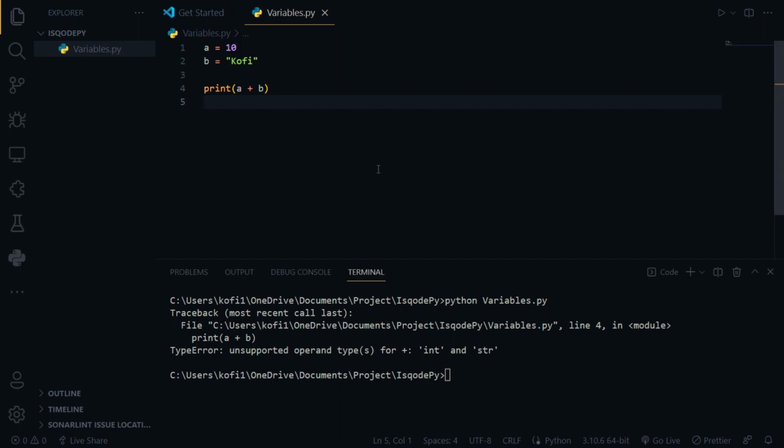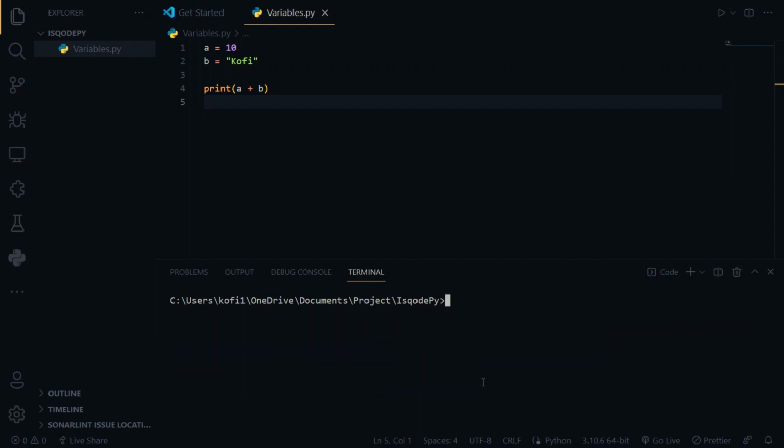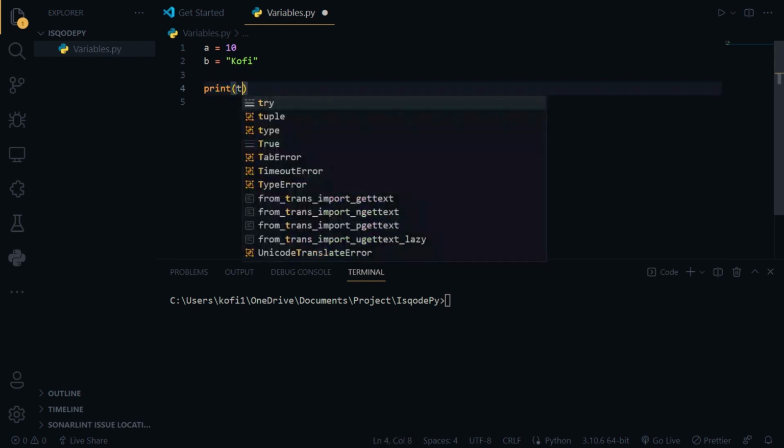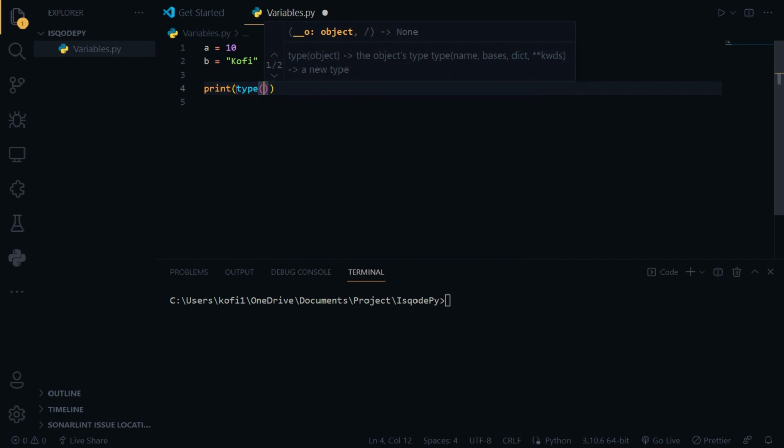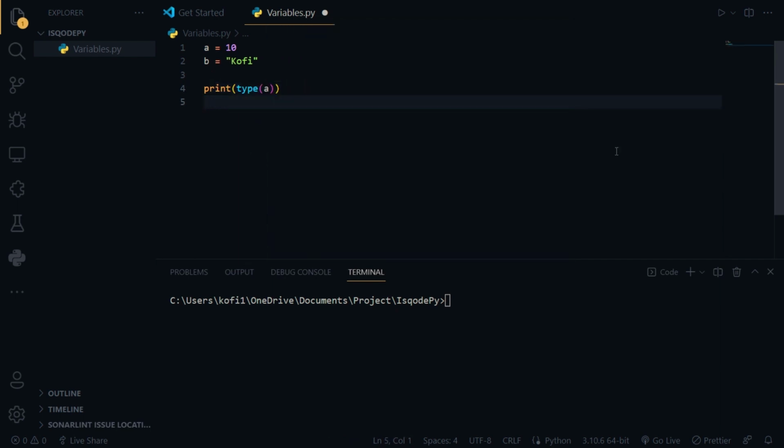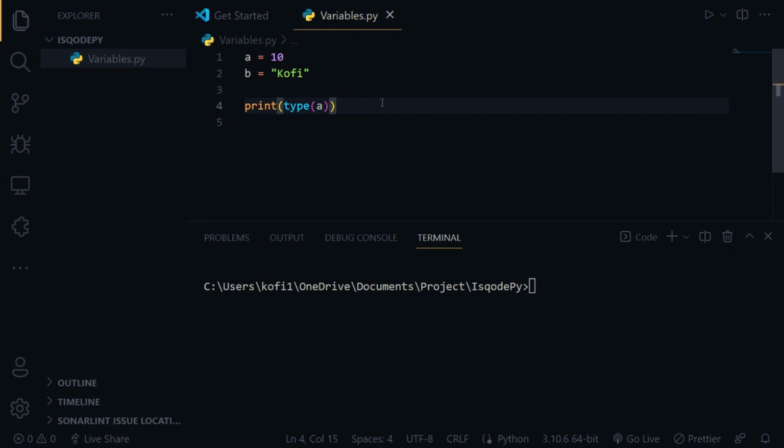Now, imagine that you do not actually know the kind of data type you are using. In Python, you can actually get to know the data type you are using. Now let's try this. You see, we did print A plus B. Let me clear the A plus B here, and then inside this one, I'll say print type, then bring my bracket, then A. So print type A. So I want to know the kind of data type I'm using for A.